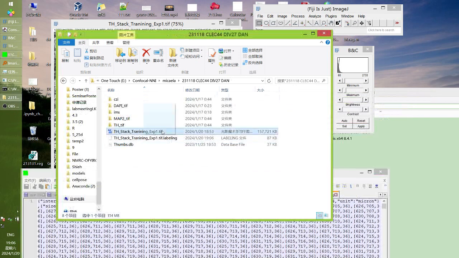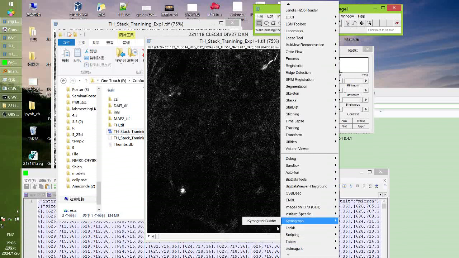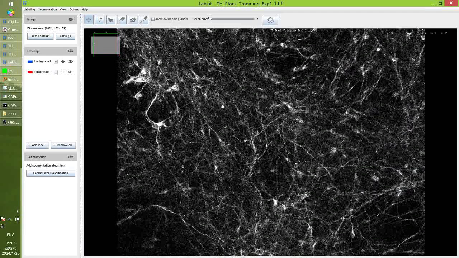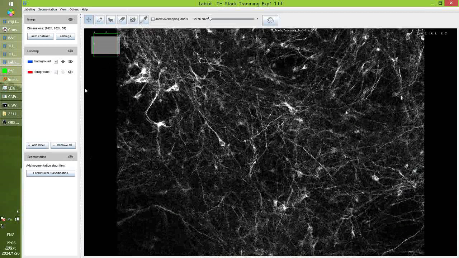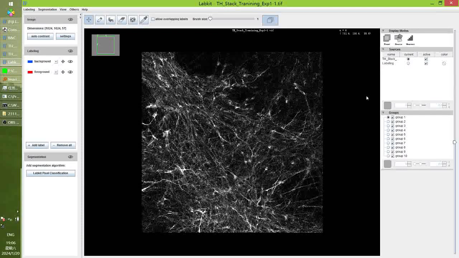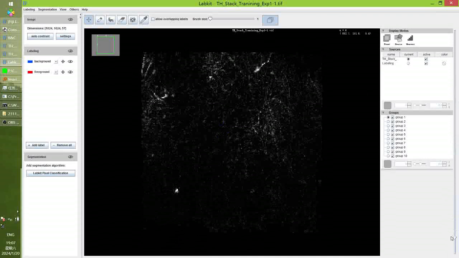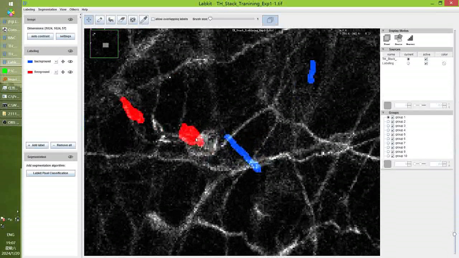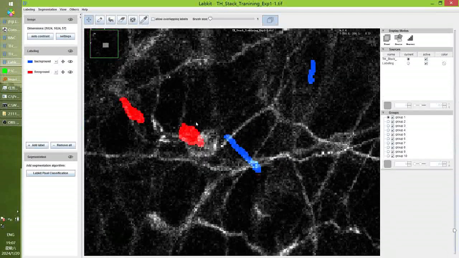Let's try. Plugin Labkit, open the image with Labkit. Okay, the labels should also be... Let me see whether the labels are loaded. Yes, it is loaded. You can see some slices, but it's completely at the wrong position. The cell is not the cell. It should be somewhere else. You cannot predict where it is.